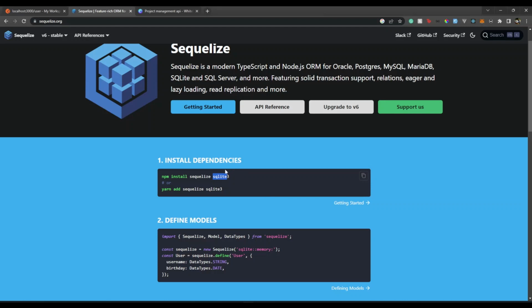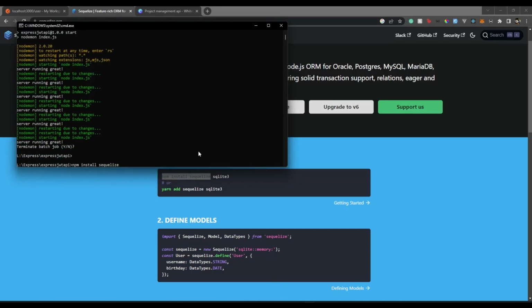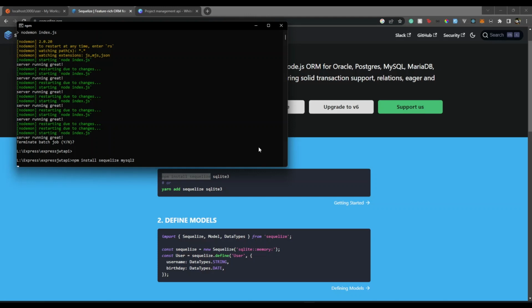If we are using SQLite, then you need to add the package sqlite3. For MySQL, you need to add mysql2. Just make sure, in Node there are two packages, mysql and mysql2, and for some reason mysql2 works with Sequelize, not the mysql one. So we'll copy this and paste it over here. Okay, let's stop our server and paste mysql2. For now, let's have these two only.